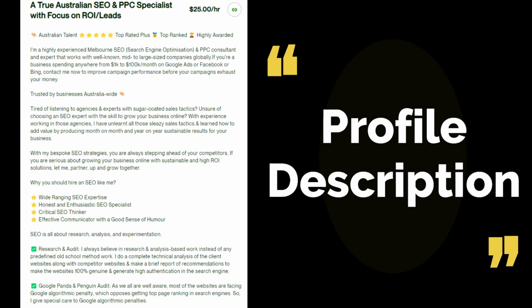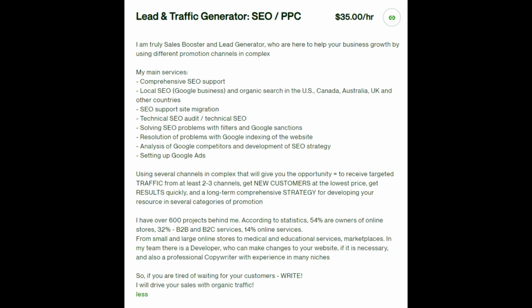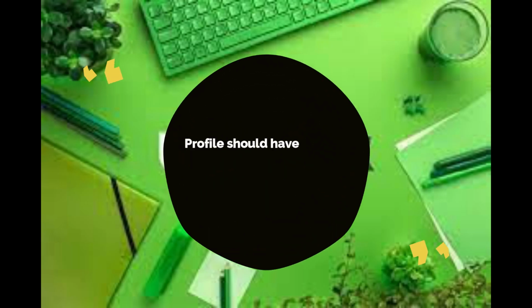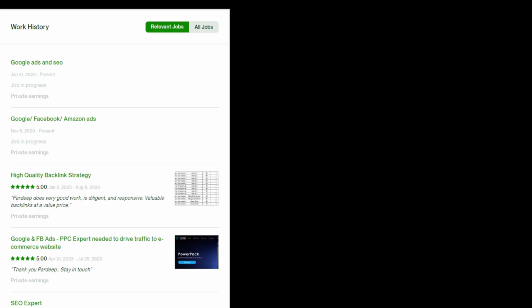So next, we will move on to the profile description. Your description should have your main title keyword in the first 200 characters and should also have related keywords throughout the description. This will explain your work in depth.